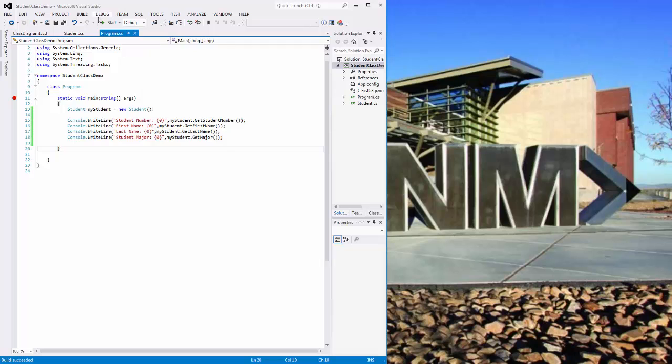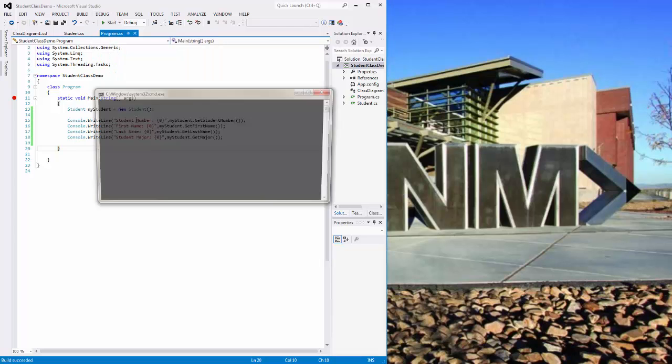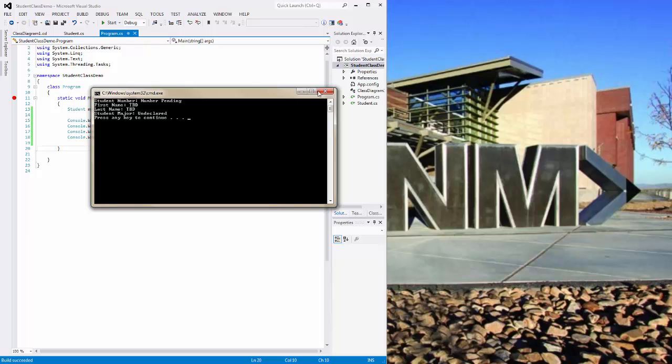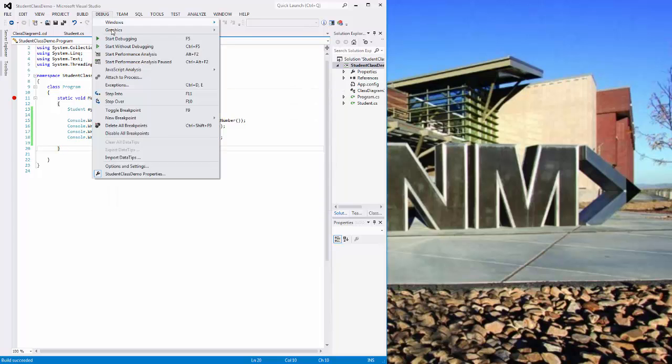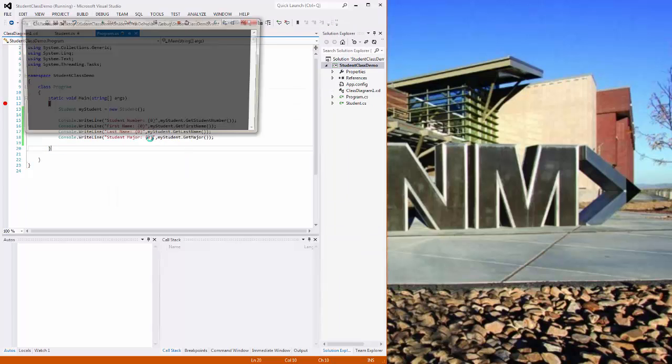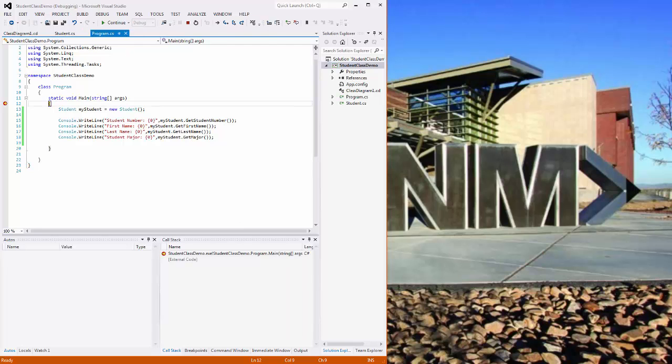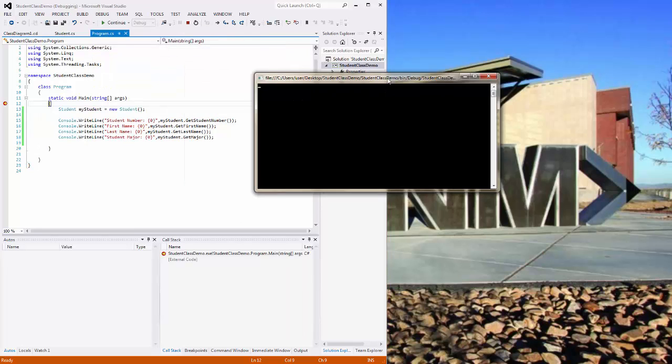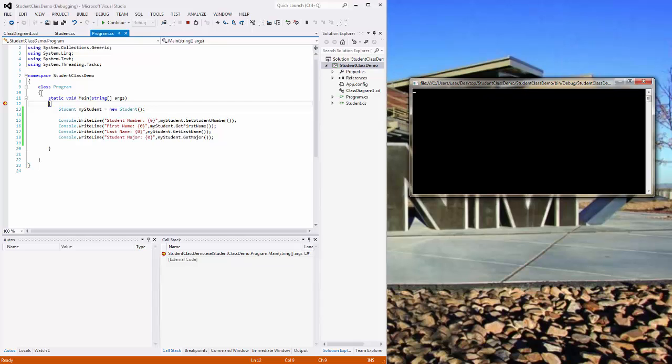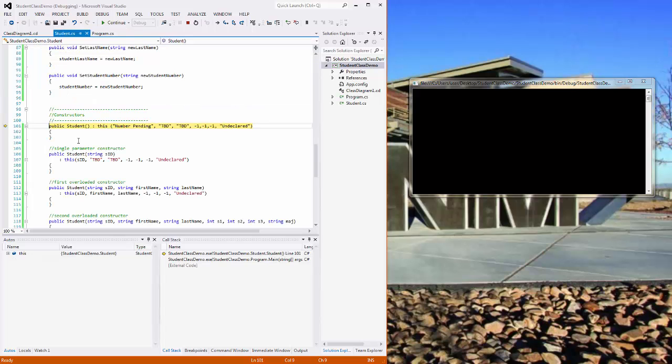If we run it in debug mode, we can see how this will step through and jump back and forth throughout the different methods of the classes. So I started in debug mode, we hit the breakpoint, and now I'm going to step through with F11. First it calls the constructor. Student right now is null. It needs to instantiate a new student, so it calls the default constructor.